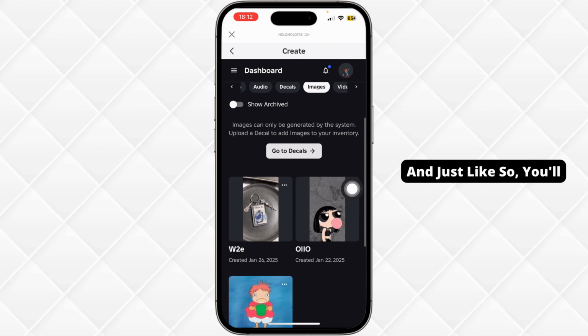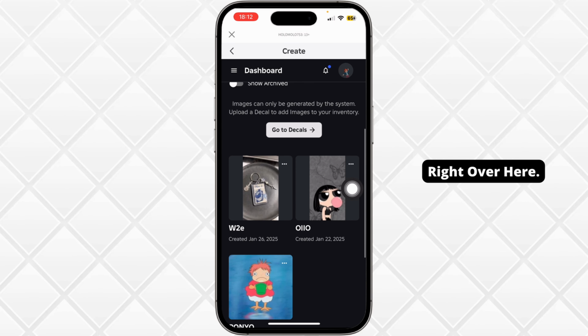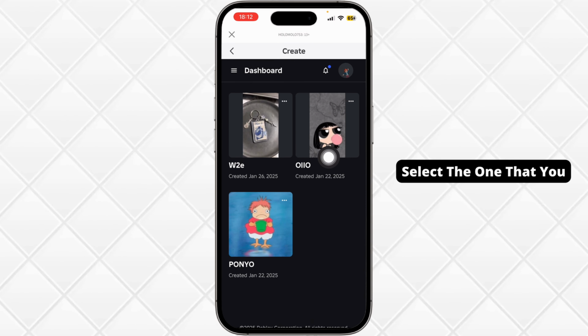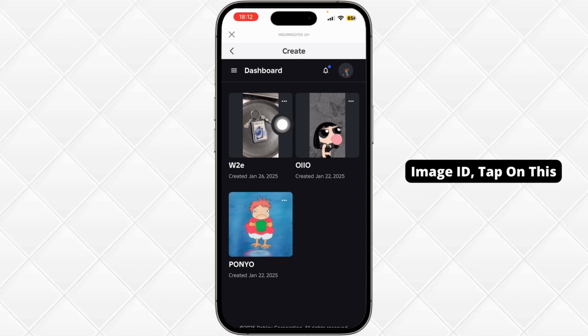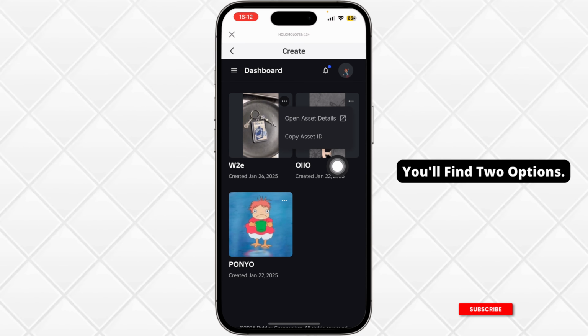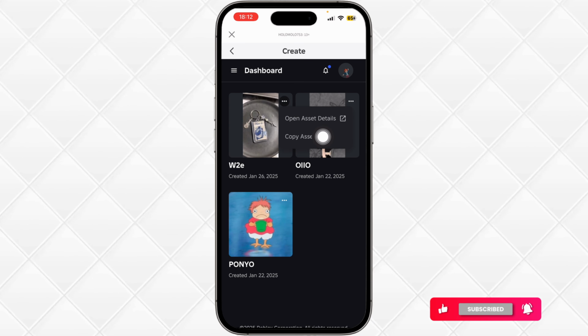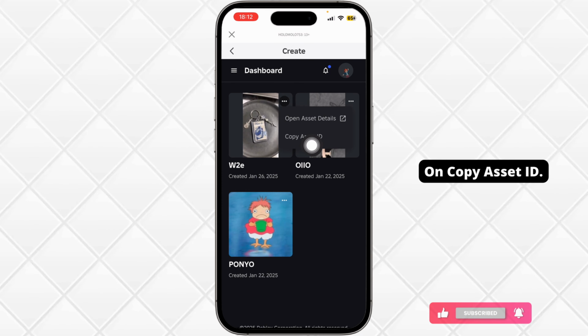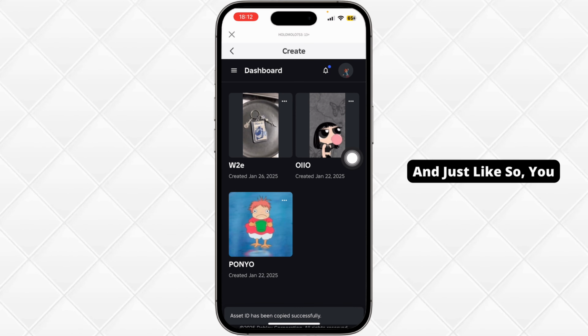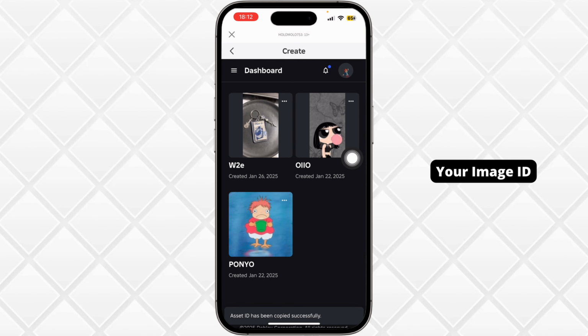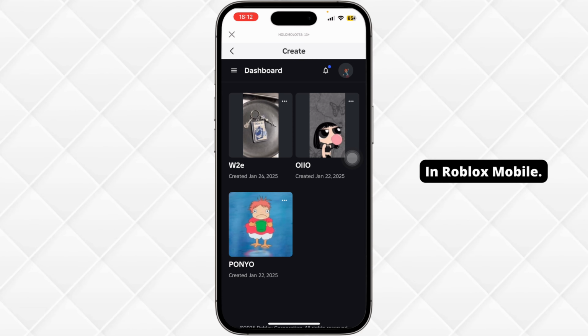And just like so, you'll then be able to find all your decals right over here. Select the one that you would like to get the image ID of, tap on this three dot, and then you'll find two options. Go ahead and tap on copy asset ID. And just like so, you have successfully copied your image ID in Roblox Mobile.